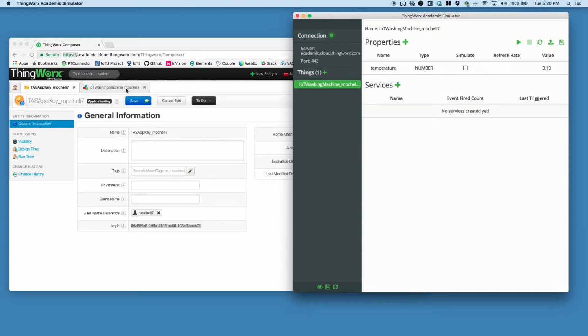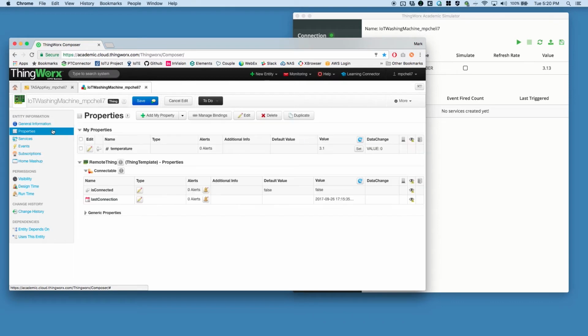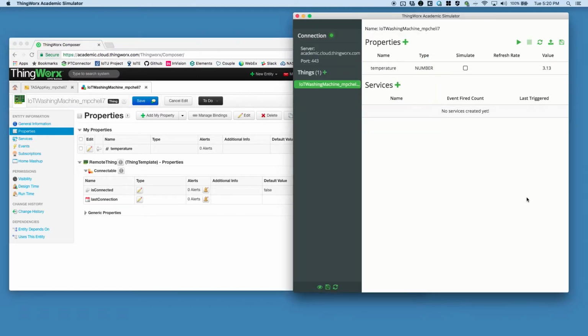If we go over to Composer, we should be able to see that our Things is connected property is now true. Great. Finally, let's start to simulate data. In my example, I will be simulating data for a number, but you can simulate integers, strings, booleans, and locations using the ThingWorx Academic Simulator.